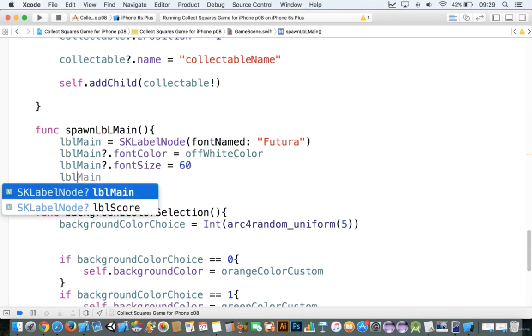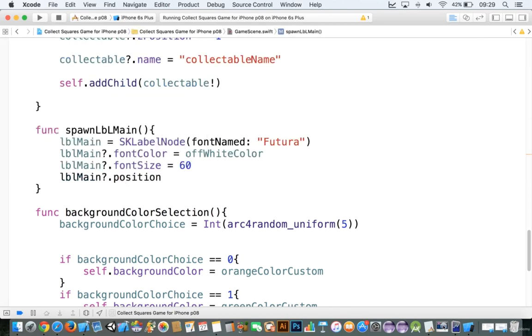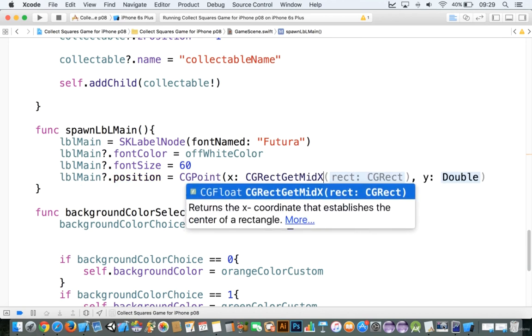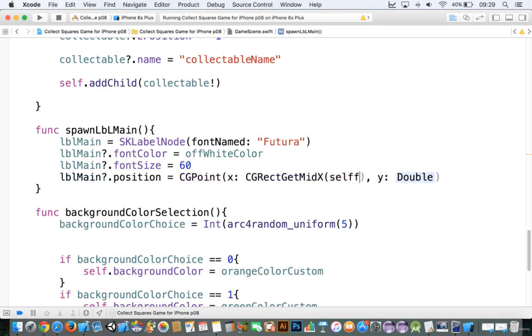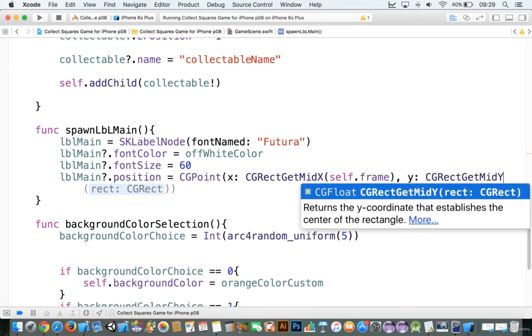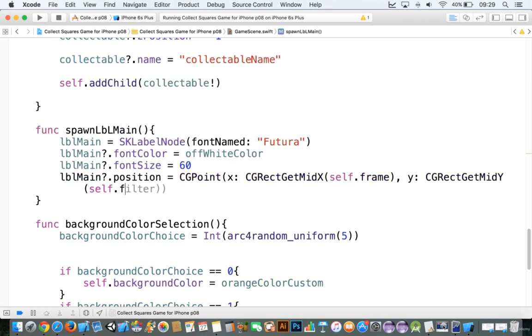lblMain.position is equal to CGPoint. All right, and we need to give it a point here, so we'll say CGRectGetMidX self.frame. We'll put this somewhere in the CGRect here, so we'll say CGRectGetMidY, and we'll say that this is self.frame. But we don't want to put it right in the middle, so we're going to put it 250 pixels above the middle.